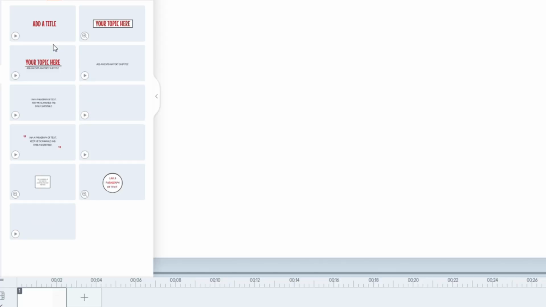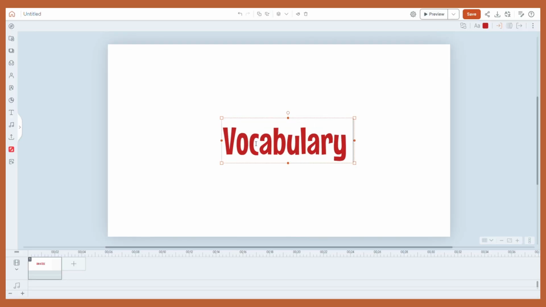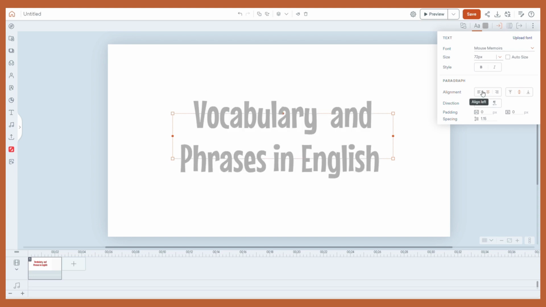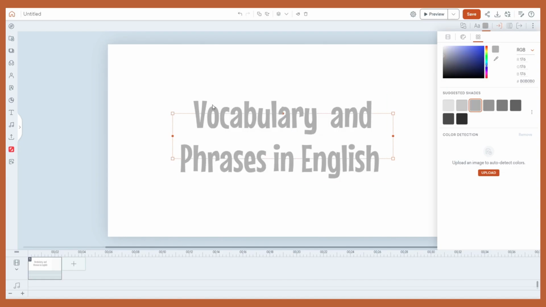So first things first, we obviously need a title. So what you can do is go on the left-hand side. You'll see there's lots of different options here. This is very similar to PowerPoint. So you'll see here on the right, you can pick a color. You can select what color you want, play around with it. Also upload your own colors as well if you've got a specific brand. So once you're happy, put your text and let's move on to the first one.